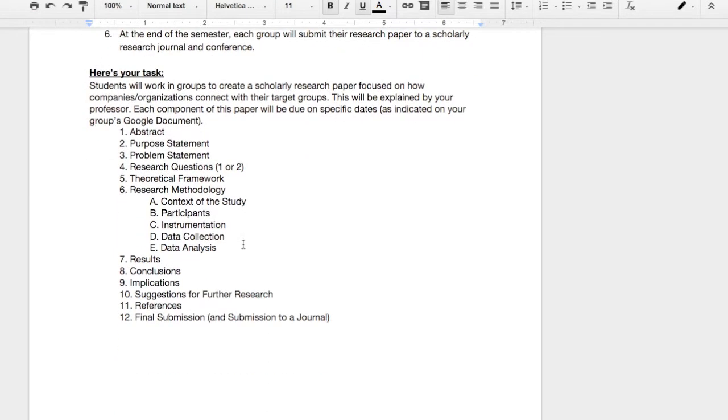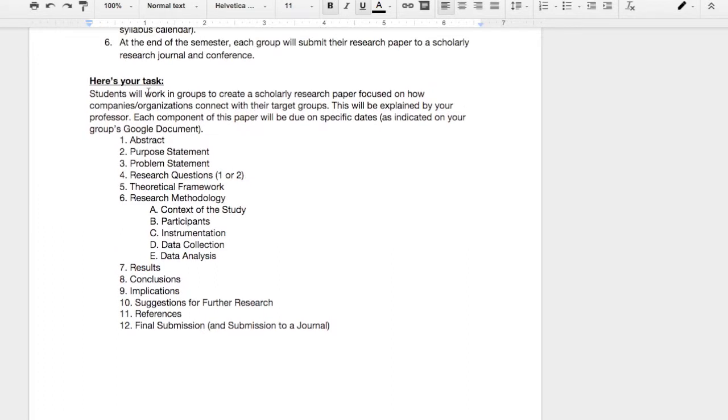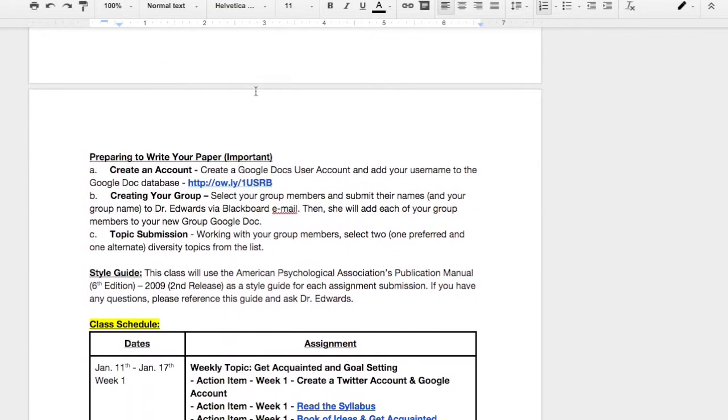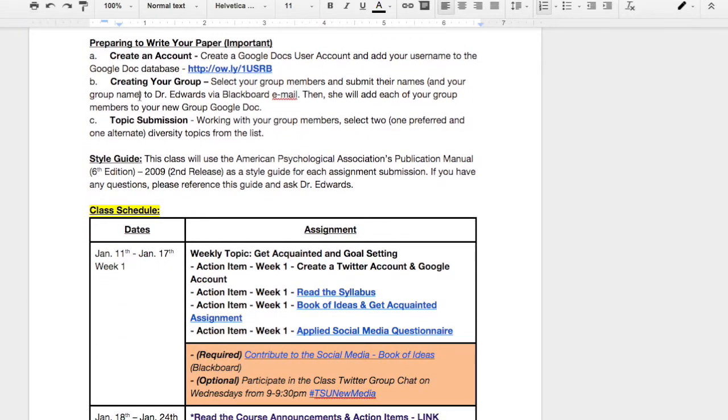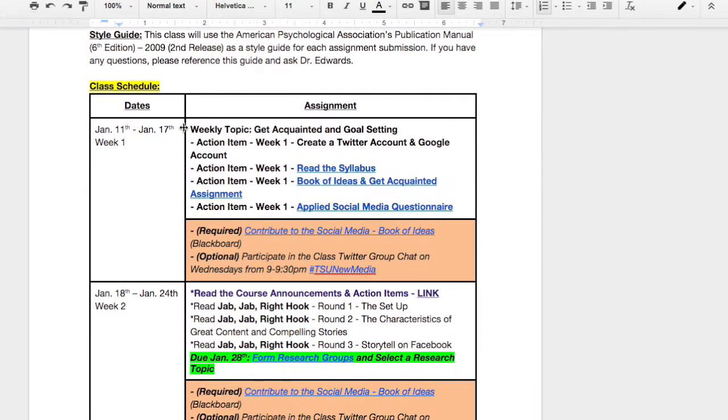Then we have our sections of the paper, and you don't have to worry about this now, but I will actually help you guys every step of the way when it comes to your paper. And the neat thing is, let me highlight this portion, but it says at the end of the semester, each group will submit their research paper to a scholarly research journal and conference. And so you will hopefully be a published author by the time, or at least submitted for publication by the time you finish with this semester's course. Okay, those are some other things that you need to focus on when it has to do with preparing to write your paper. And then we use the APA Publication Manual 6th edition for this course.